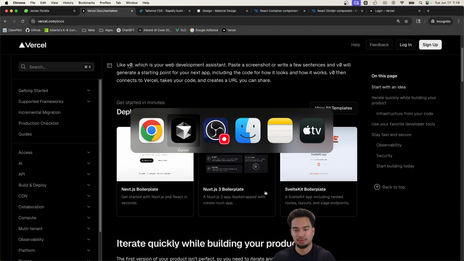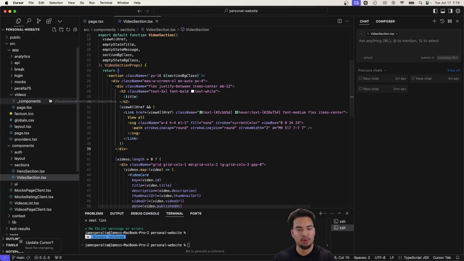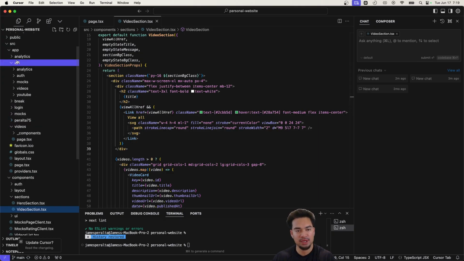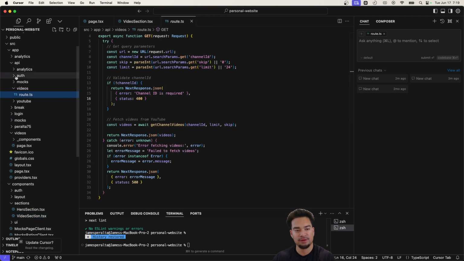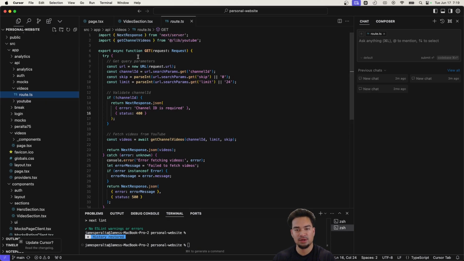So, for example, it deploys all of my APIs for me. I just have to create an API folder, and then create the different API routes, like video route, YouTube, and I just have to define the API function. So I just say this is a GET request.